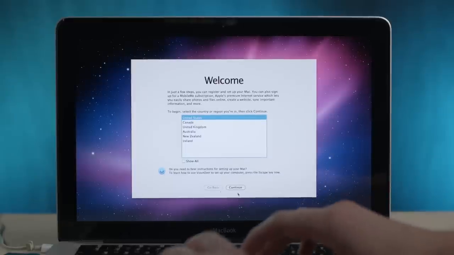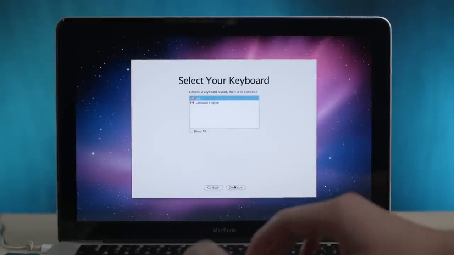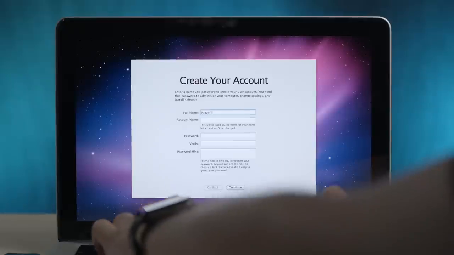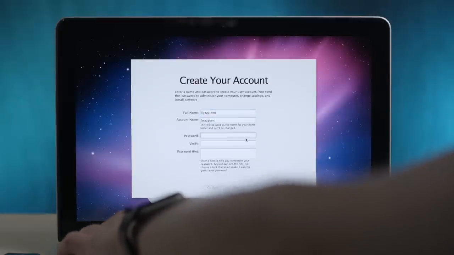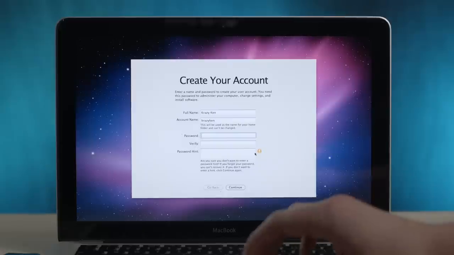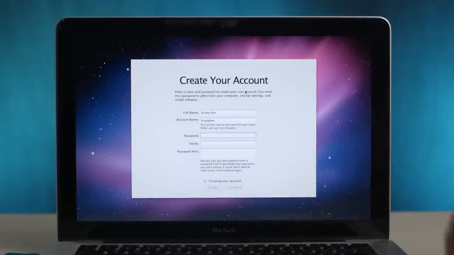Okay, setup assistant. United States. Last I checked, we were there. Continue. Don't transfer data. Create an account. My name is Krazy Ken. Don't wear it out. My password is nothing because there's not really anything going on this computer. Nowadays, I think it forces you to use a password, but with security and privacy concerns nowadays, that's probably a good thing. Connecting to Apple.